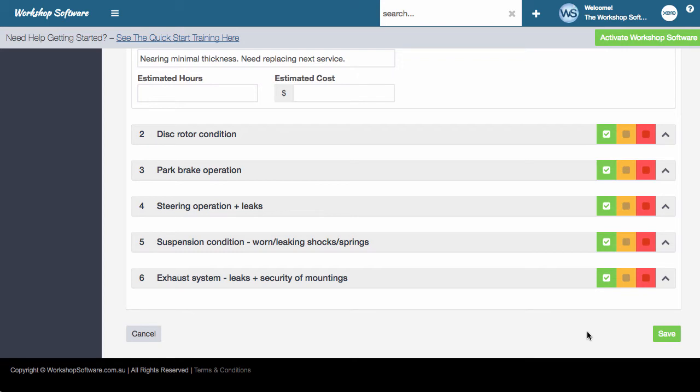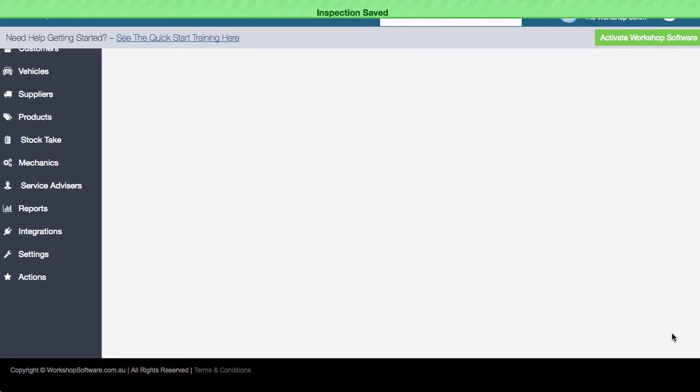So the design is that it's really simple for the mechanic or the person actually carrying out this work to go through this and do it very, very quickly and simply. So what I can do now is go save.